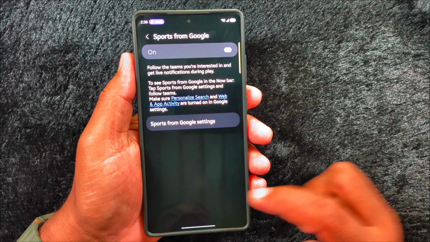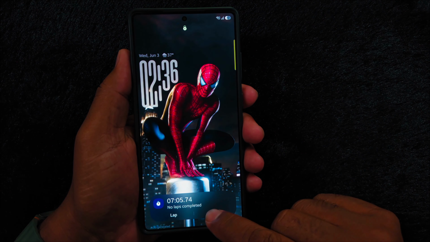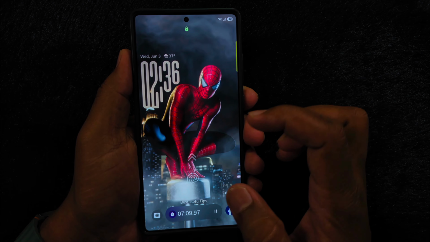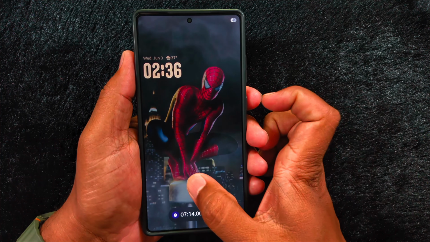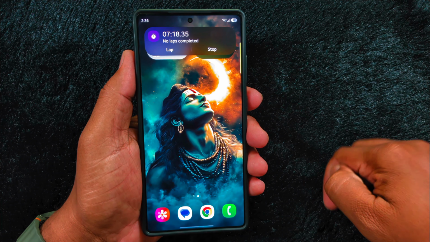That's it! Whenever the match is live, you'll automatically see the live cricket score in the Now bar on your lock screen. It will also show the live match score on the Always On Display of your Samsung phone. And when you unlock your phone, the live score may also appear in the status bar for quick access.